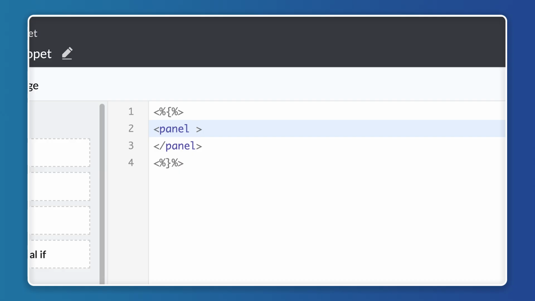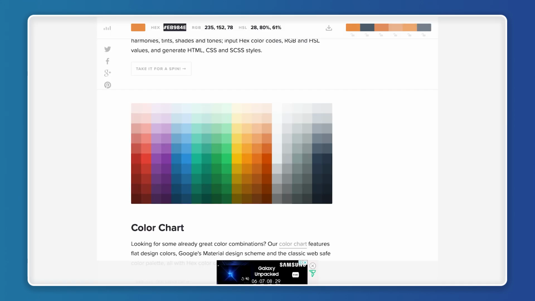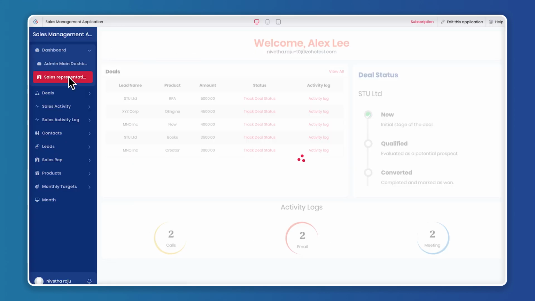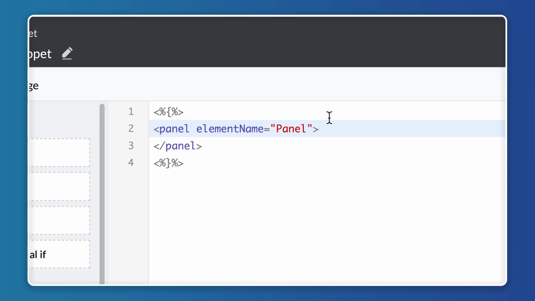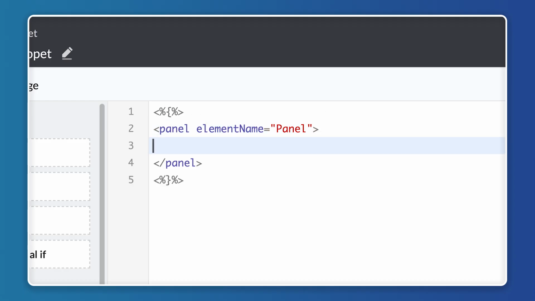So now I'll say panel, and the element name equals panel. Since I'm going to create the panel, I'm just declaring the element name as panel. I'll show you here. This is the first part. This panel is the first part that we are trying to create now. So I have declared the element name as panel within the panel tag, and in the next line I'm going to create a panel row.